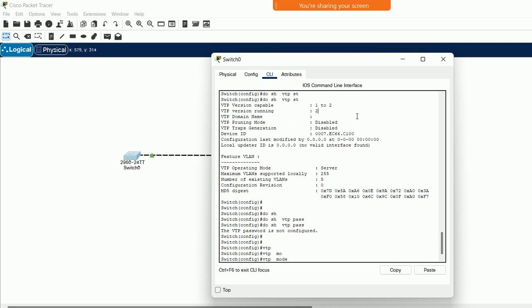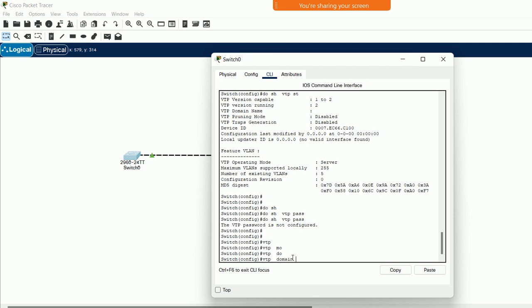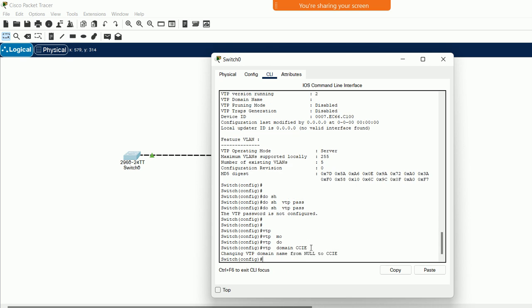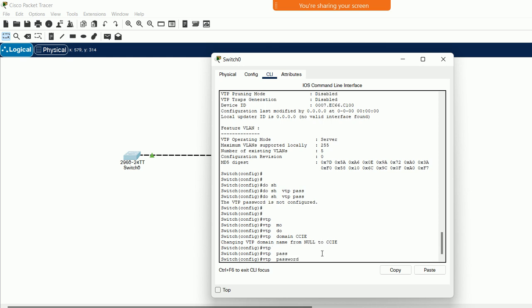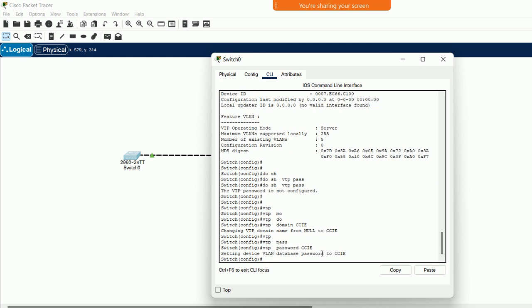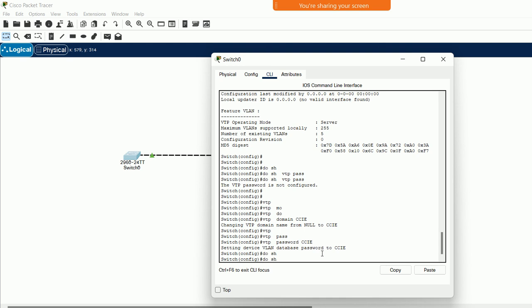And the version is already running, that is version 2, and the operating mode of VTP is server. So simply, we are going to do the VTP domain name. Suppose the domain name I use is CCIE, right? And the VTP password, suppose the same password, CCIE, right?